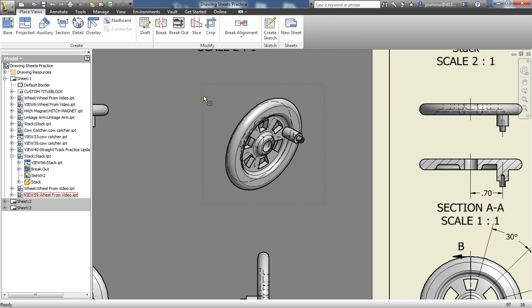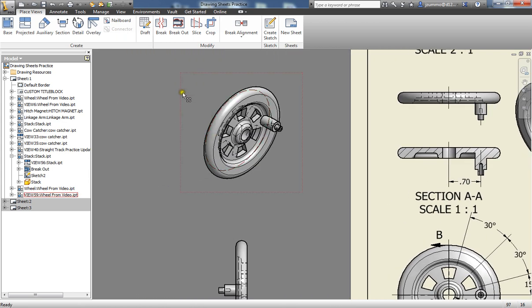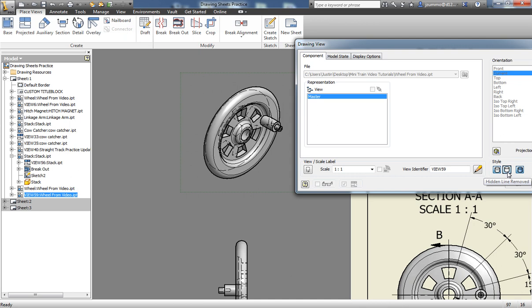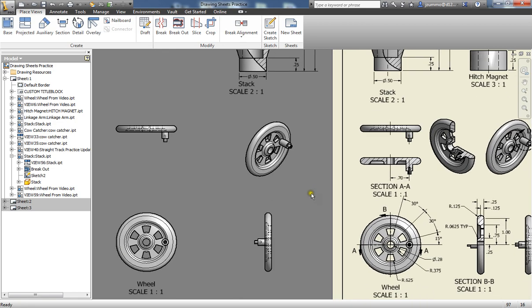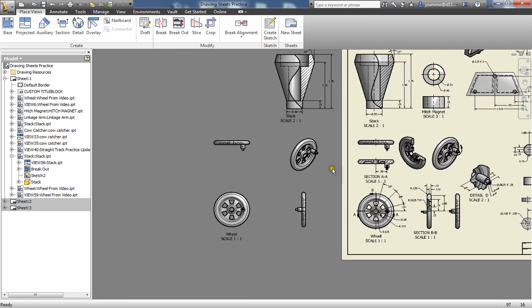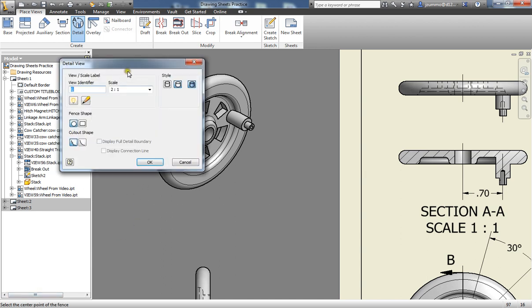It's perfectly what I'm looking for, except in isometric views we do not show hidden lines. I currently have hidden lines showing, so I'm just going to select the style here for hidden lines removed and say OK. Perfect. Now we're looking a lot better. At this point I can go ahead and create my detail view next. So to do that I'm going to select on detail here. Again, if you look in the bottom corner here, it always gives you a prompt for what you should be trying to do. It says select a view. So I'm going to select this isometric view here.